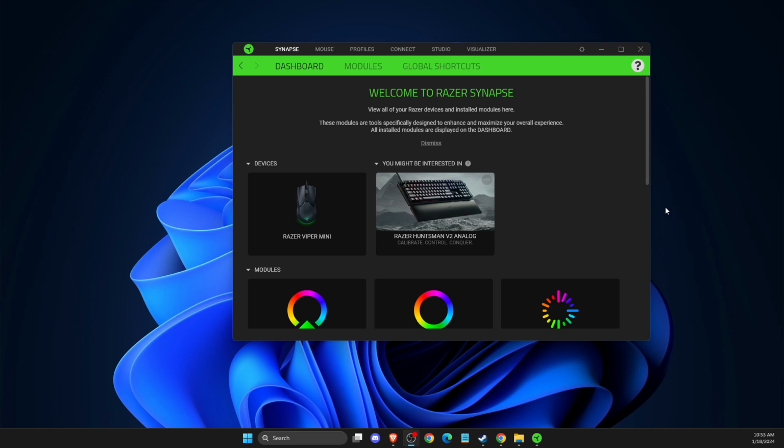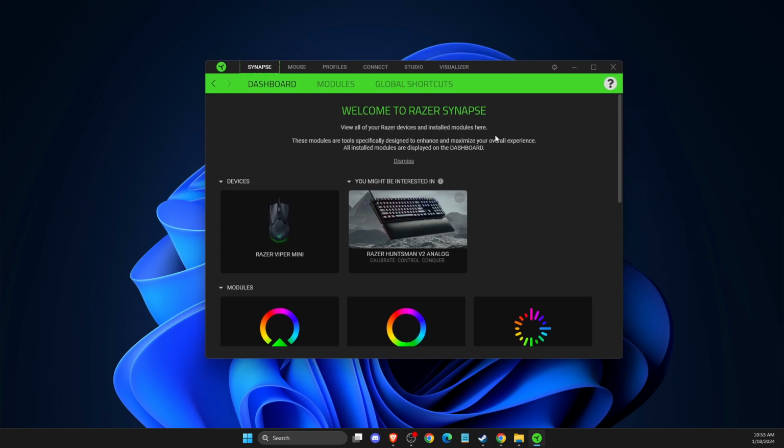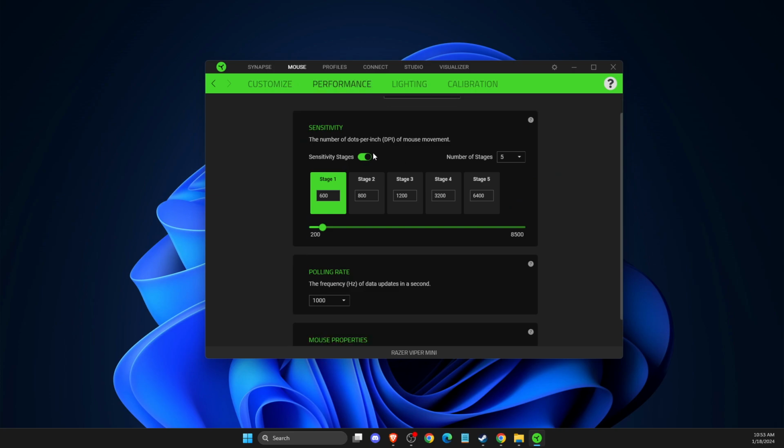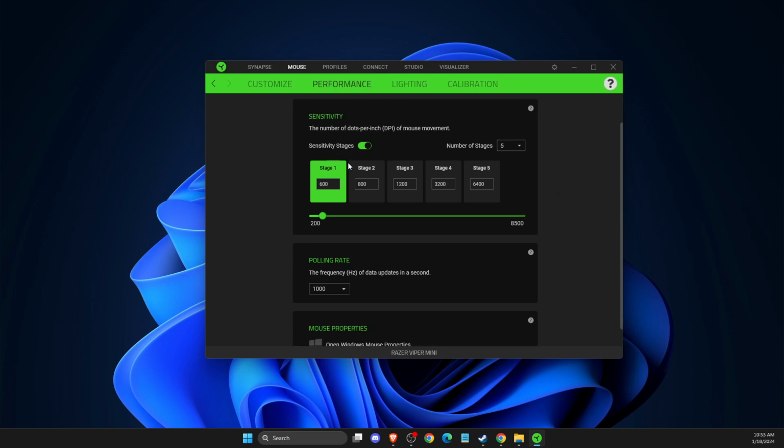So first of all, you need to download the Razer Synapse app on your computer if you do not have it. And then, after you install it, you should see a similar window with your devices and more. Next, if you want to change your DPI, go to Mouse. Then go to Performance, and here there will be a Sensitivity tab.